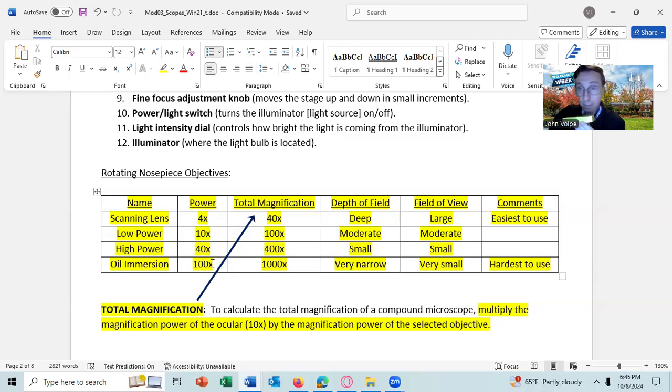So you're not seeing the top of the specimen, not seeing the bottom of the specimen, you're only seeing one plane through the specimen. And then to look at the top, you have to focus on the top. And then to look at the bottom, you'd have to focus on the bottom. And obviously to look in the middle, you have to focus in the middle. So that's the depth of field for the different lenses.